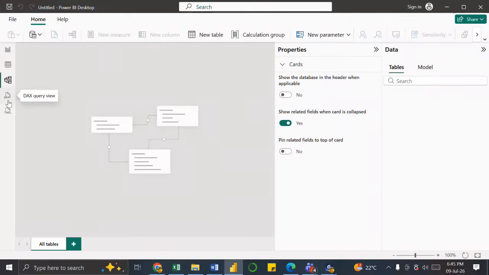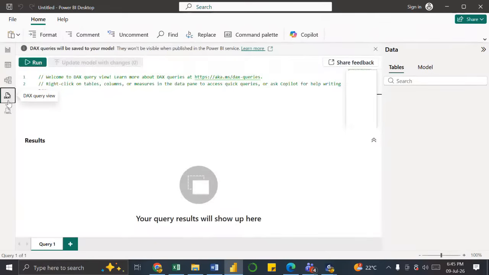Yeah. Then we have DAX. This is where you write your formulas. We have some inbuilt formulas like Excel, like sum, average, product, division, and so on and so forth. So this is where you write your DAX formulas, if you want to do a calculation, if you want to calculate a new measure, if you want to calculate a new column, and so on and so forth.